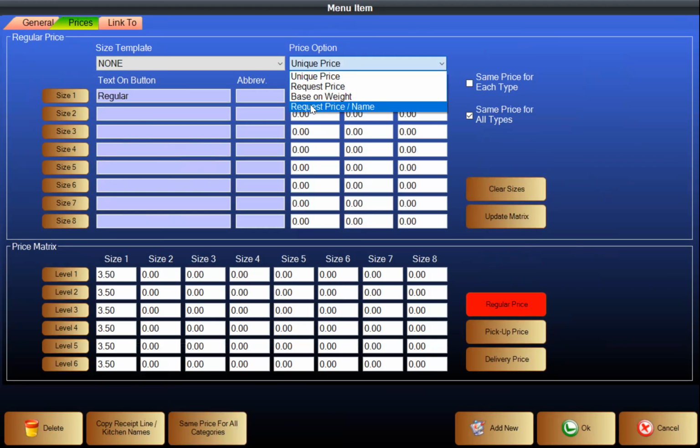So those are the basic price options that we have here. Now, again, I'm not going to cover the size templates and things like that just yet. You see there's a lot of numbers here that you can enter, so I'm going to skip all of that for a moment. The only other thing I will say is under the price options, regular price has one price, pickup has one price, and delivery has one price.